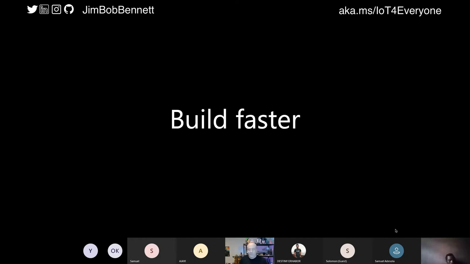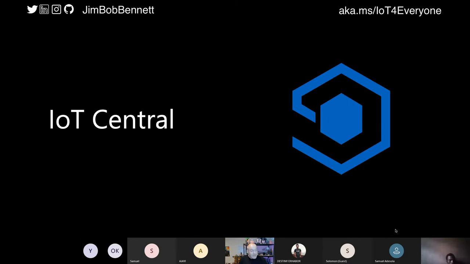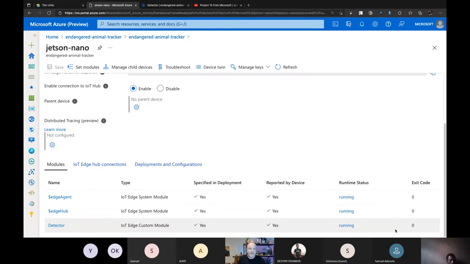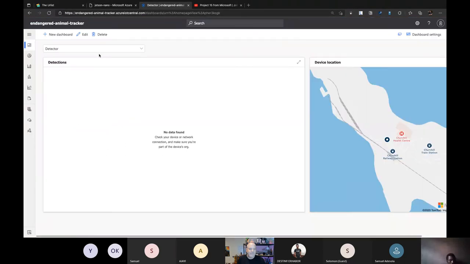How can we get our deployment done quicker? And this is where things like IoT Central come in, which is a software as a service platform that is designed for you to build IoT applications really quickly. So let's just do a quick demo of IoT Central. So this is IoT Central.